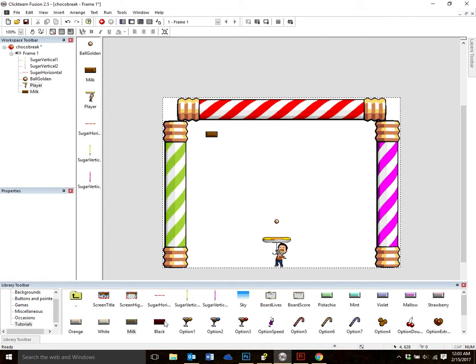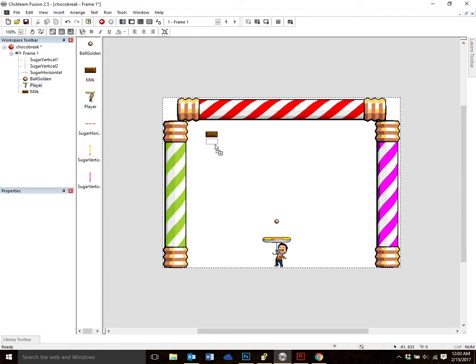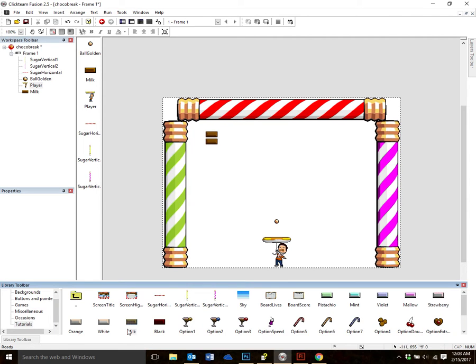Oh my gosh. Where'd you go? All right, and we will just bring these guys in. Let's make a little row of these things. 4, 5, 6. Okay, so we got 7 in a row.